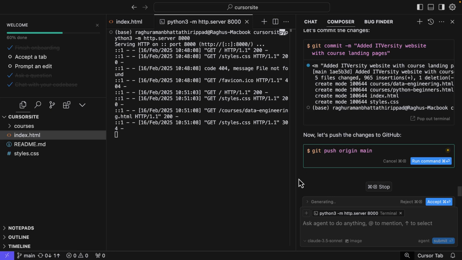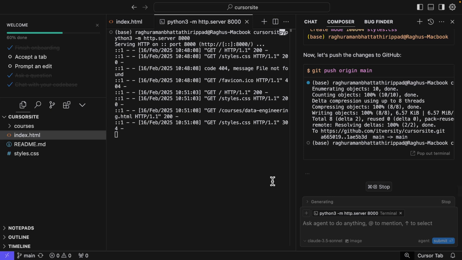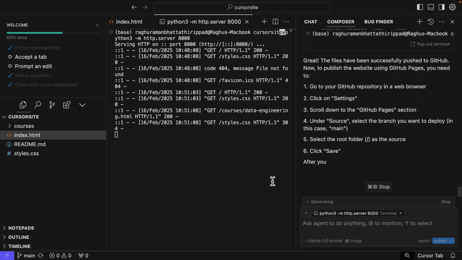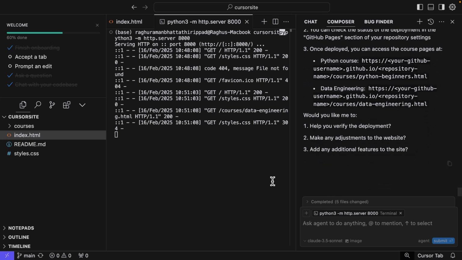And now let us push the changes to GitHub. I'm going to run this command, and it is going to push the changes. So all the files are now being pushed. And now we can validate whether this is actually live.